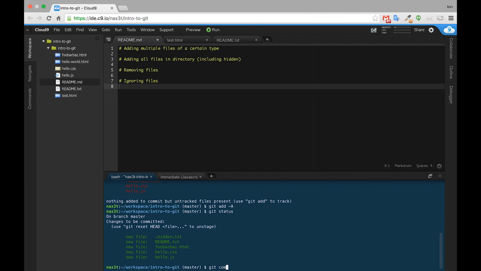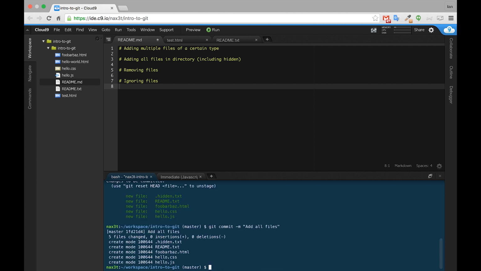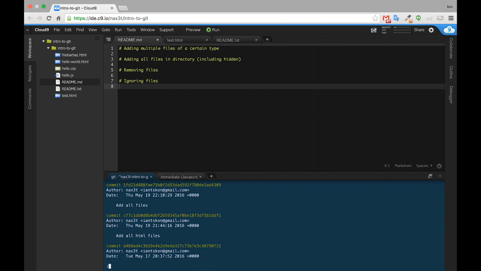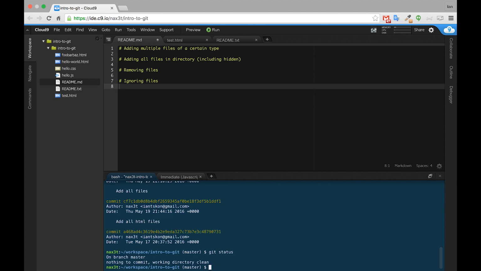So we'll commit it with a git commit -m add all files. And we can check that with git log. And there's our most recent commit. We'll check our git status one last time. And we are on branch master with nothing to commit, and the working directory is clean.